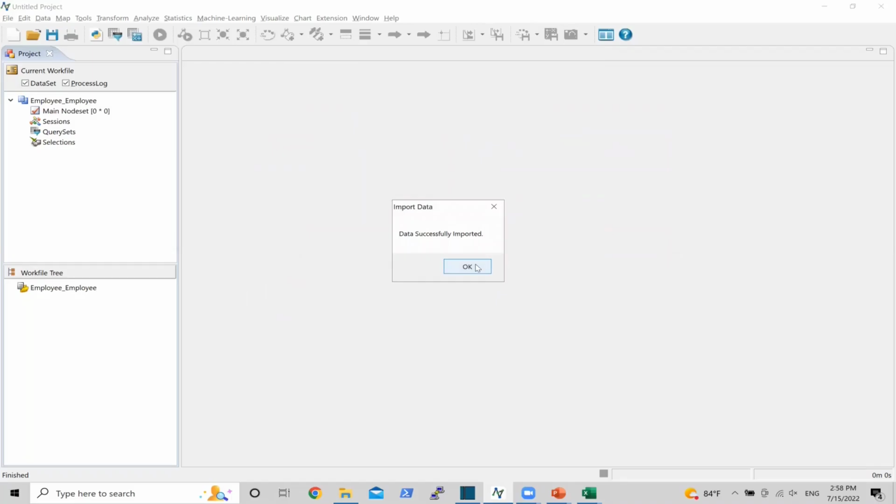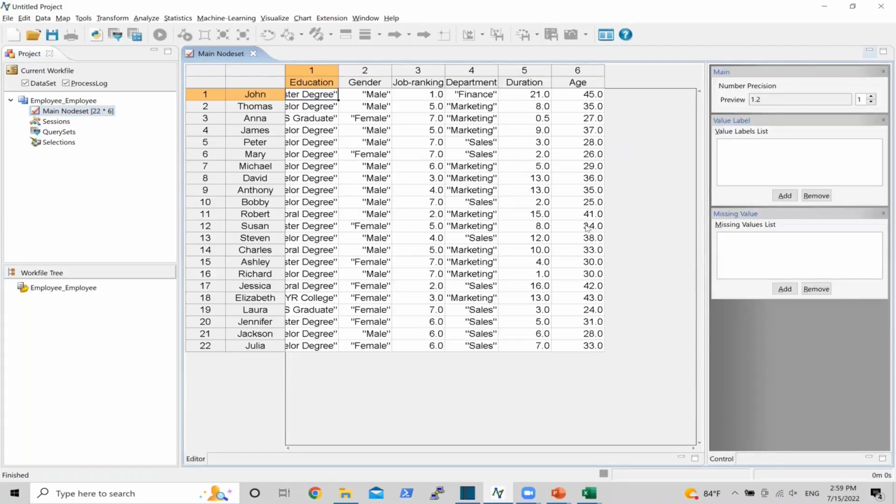Then the message "Data successfully imported" should appear to indicate that the data file was imported. Now, you can see that on the main node set, there are 22 nodes and 6 attributes imported. If you double-click on it, you can see the dataset imported as how you wanted it to be.